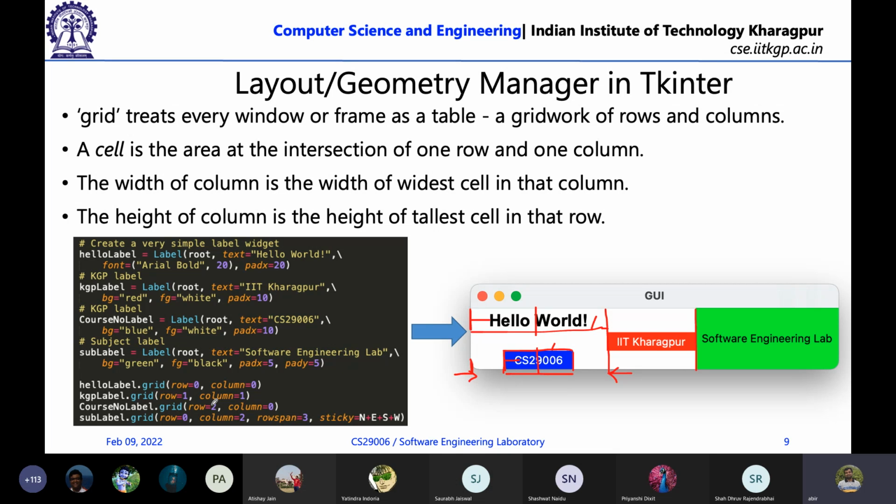Any questions on this layout thing? Sir, also this sublabel, row 0, column 2, is the starting point of this widget. Yes, that sublabel. So it is row 0, column 2, because this is column 0, column 1, so this is column 2. That is the start. Yes. Okay, good. Let me go next.